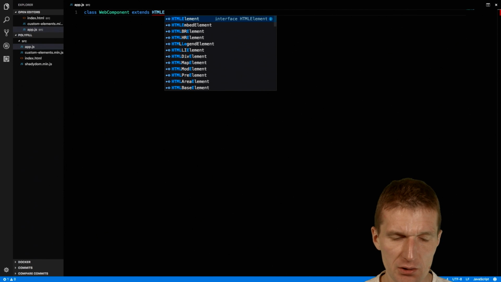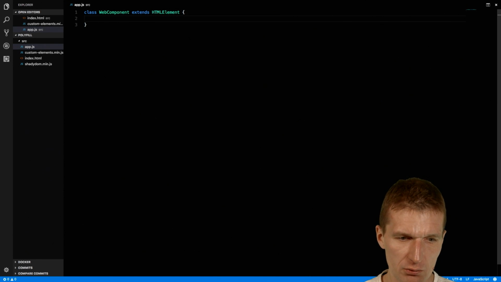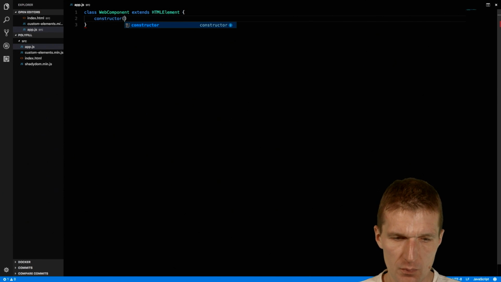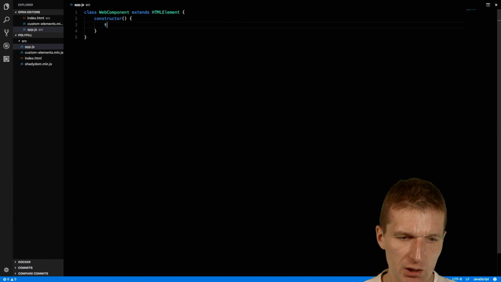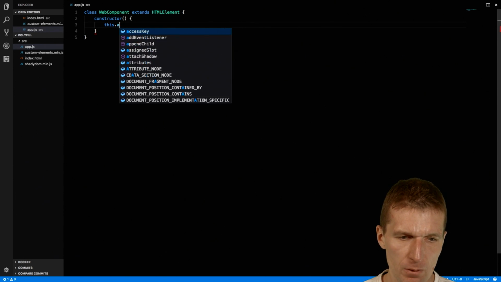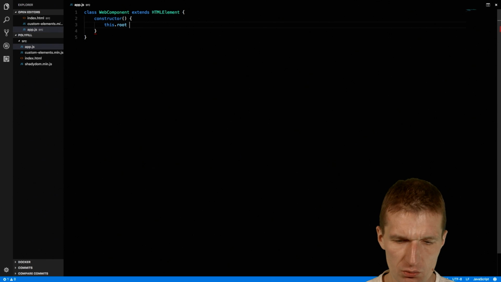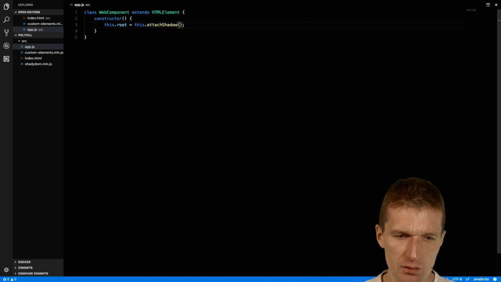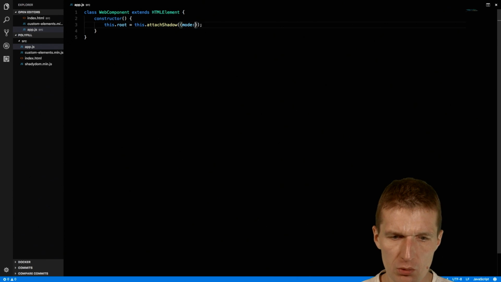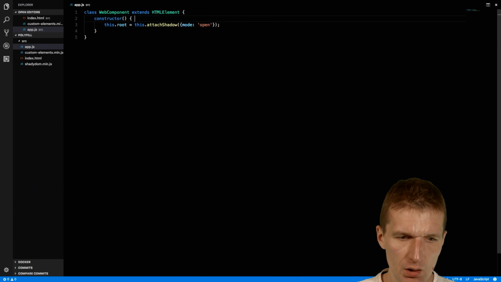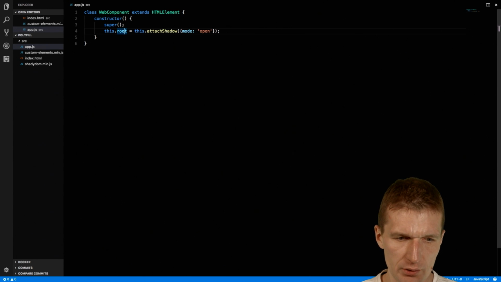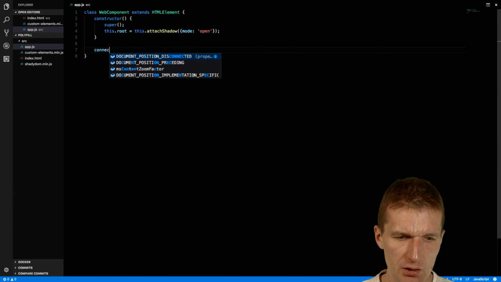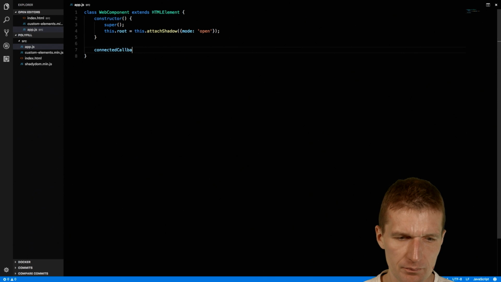It extends HTMLElement. And I would like to have a constructor because I would like to attach Shadow DOM to make it a little bit more challenging for the browser. This attachShadow, and I would like to use the open mode and invoke super. So we have it. Then connectedCallback.